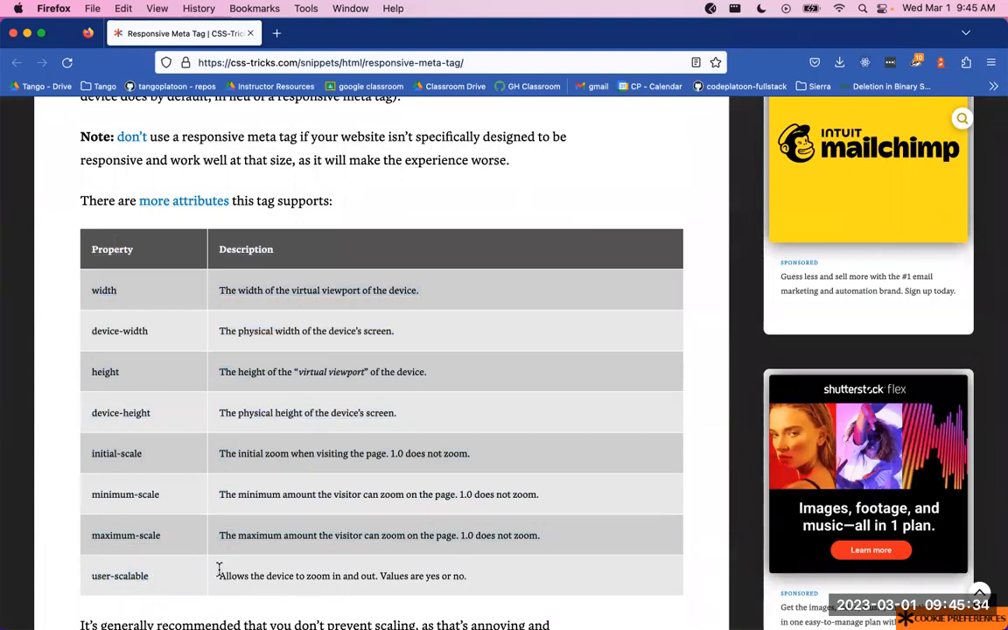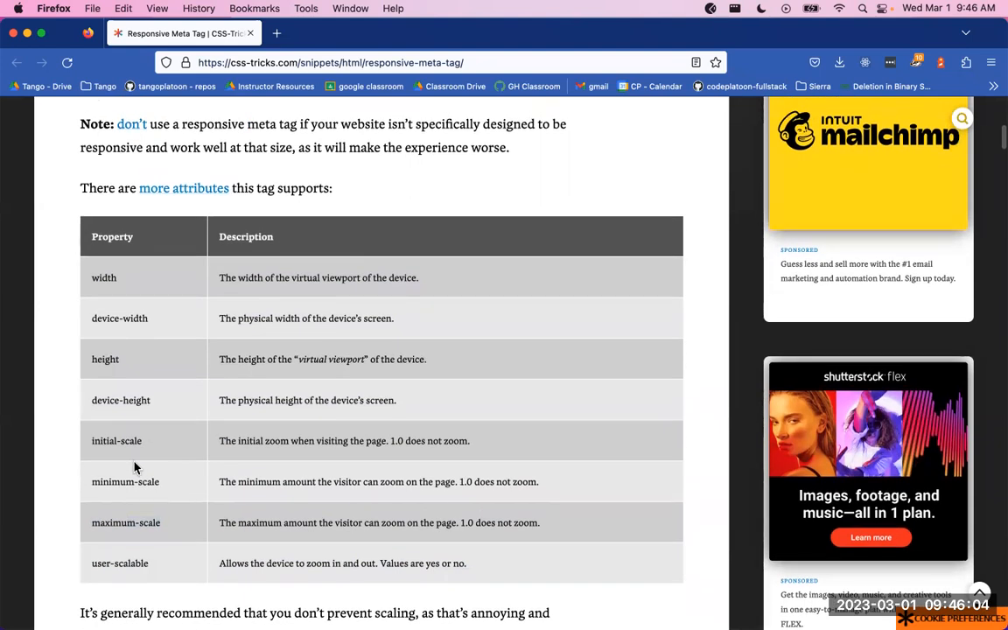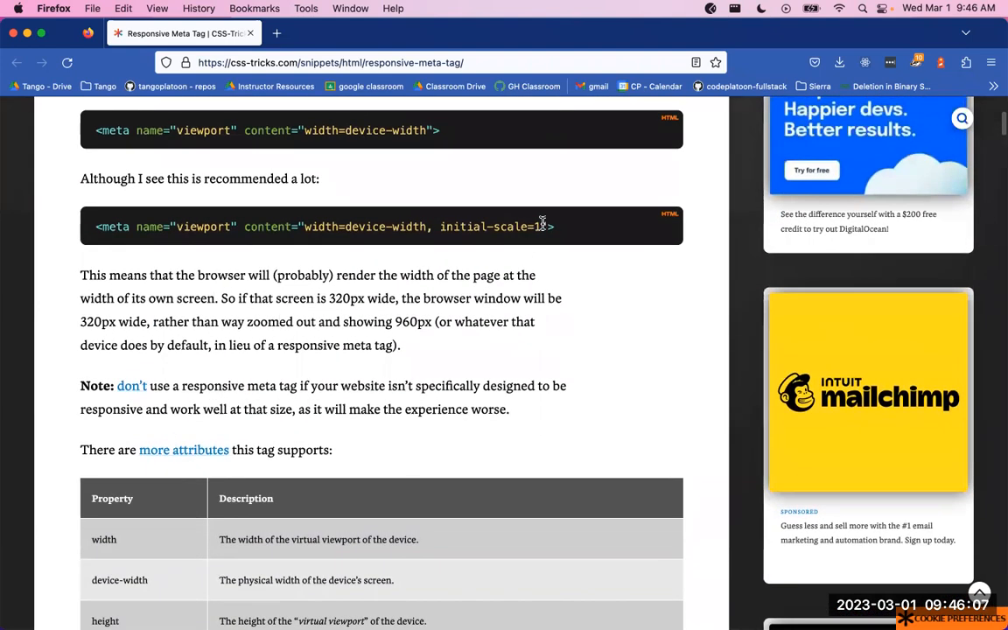So user scalable allows the device to zoom in or not on your website. You typically don't want to really mess with this. You should allow people to zoom into your website if you're on a phone, because some people either can't see it clearly or might have some issue with their devices. So allowing them to make the website bigger and smaller is important. Yeah, there's minimum scale, maximum scale, initial scale, which we set to 1 because we wanted everything to be at 100% of the website.